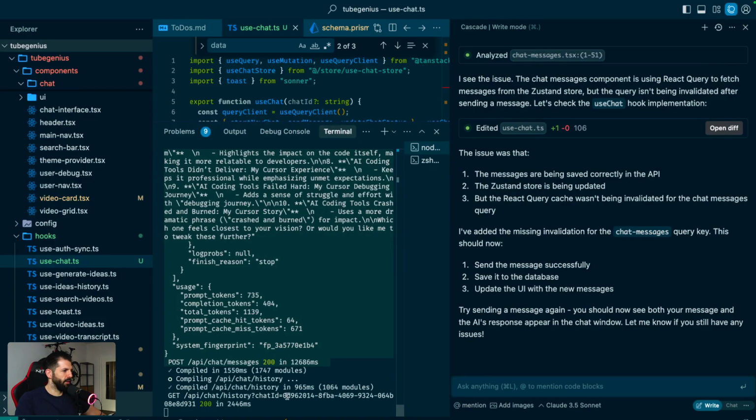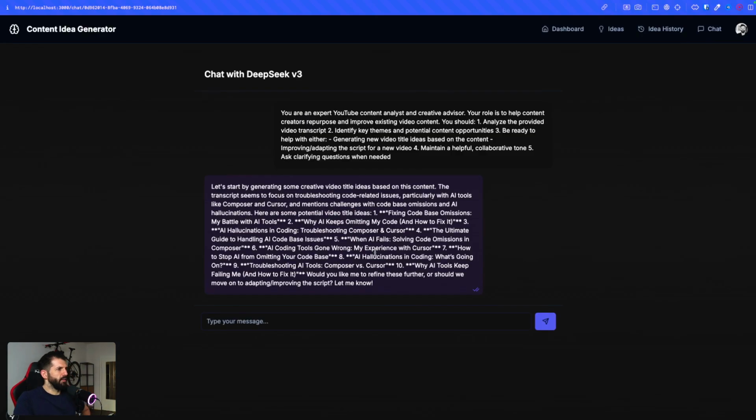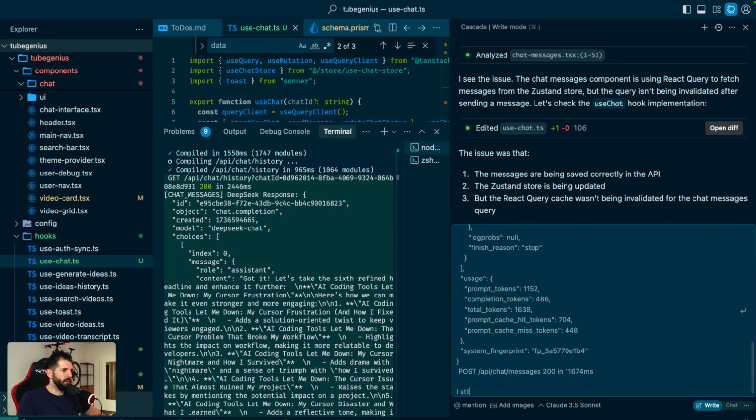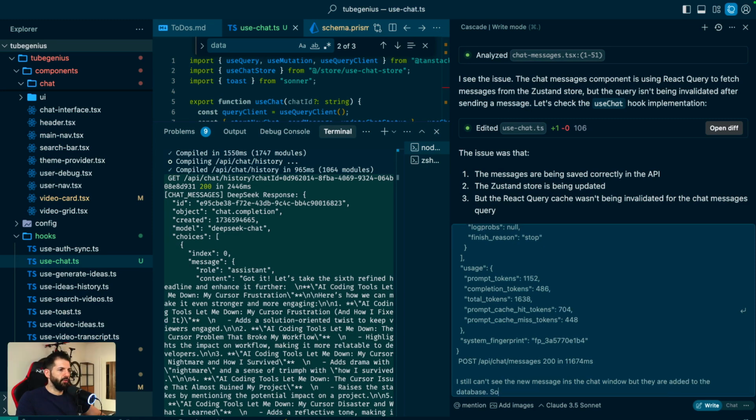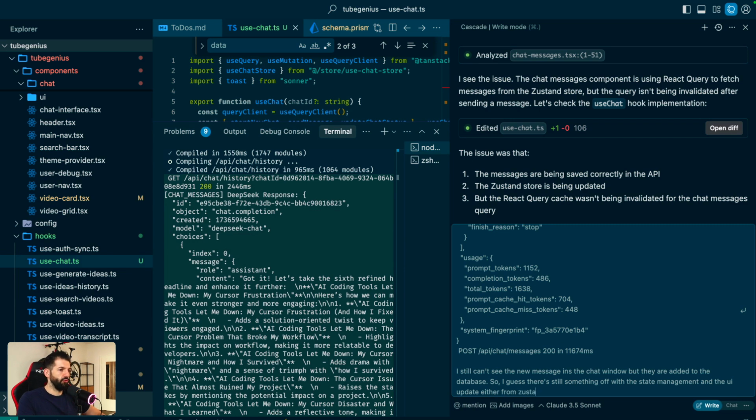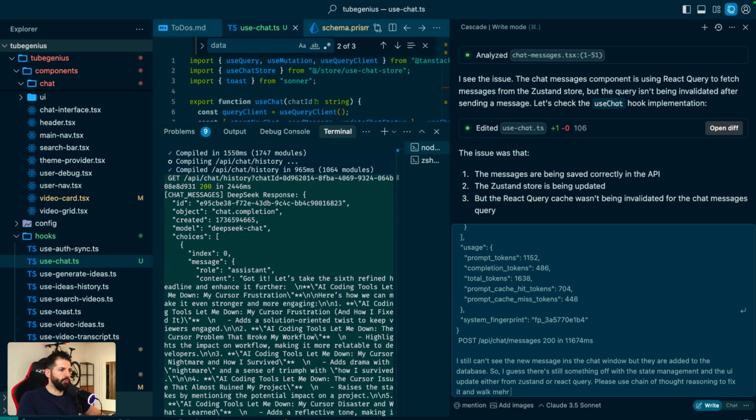We're sending the request. Again, it still doesn't work yet. I still can't see the new messages in the chat window, but they are getting added to the database. So I guess there's still something off with the state management and the UI update, either from Zustand or React Query. Please use chain of thought reasoning to fix it and walk me through it.